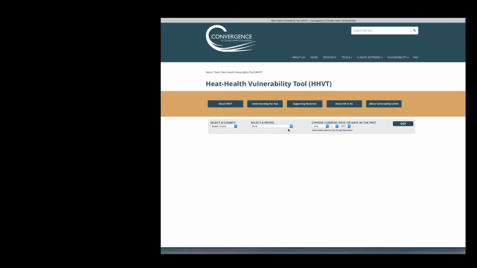Remember, you must select either a current date or a date in the past. The tool will provide a 5-day forecast for you from this selected date. In this example, I'm going to select June 20th, 2015. I'm selecting this date because it was an exceptionally warm period. Okay, we've made our selections, so let's hit go.